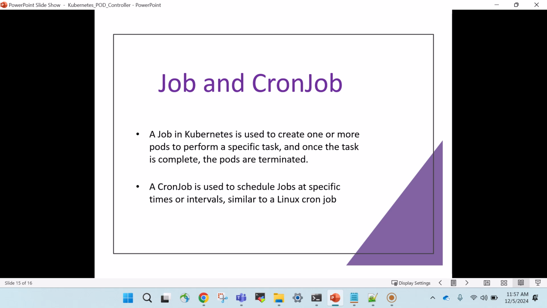Then we have the cron job. A cron job is similar to a job, but the only difference is that a cron job will come up on a schedule, at a specific time or interval. Then it performs some job and the pods will be terminated. For example, if you want to take the backup of a server every day at 10 p.m., then we will schedule a cron job here.